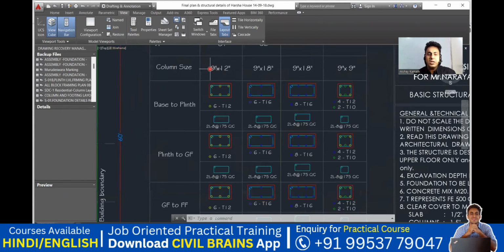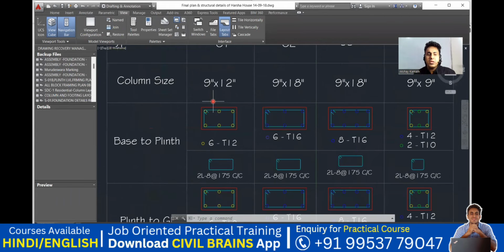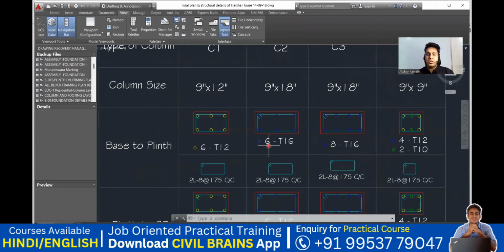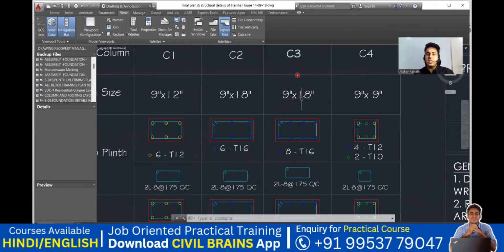Now coming to this part. Now what is this 12 of 6? 12 of 6 means in this particular column, you're supposed to provide a 12 diameter 6 bar. So 1, 2, 3, 4, 5, 6 bar will be there. In the same way, C2 column, you have to provide a 16 diameter 6 bar. So you can see 1, 2, 3, 4, 5, 6. So it's a 16 diameter 6 bar. In the C3 column, you're supposed to provide a 16 diameter 8 bar. So 1, 2, 3, 4, 5, 6, 7, 8.